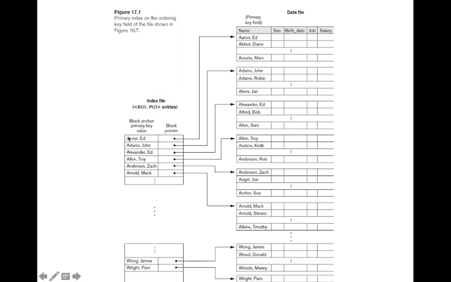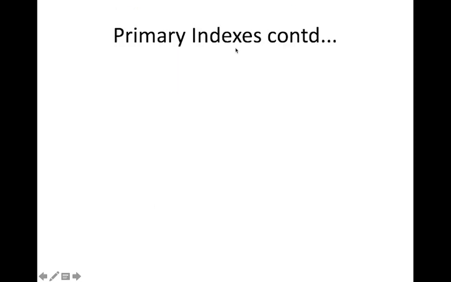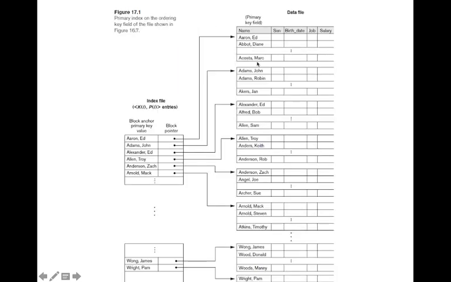From Aaron to Adams there will be several different names, like Abbott, Acosta, and so on. From Aaron to Adams, everything will be in block 1. From Adams to Alexander, everything will be in block 2. It is like this. So this is known as primary indexing.